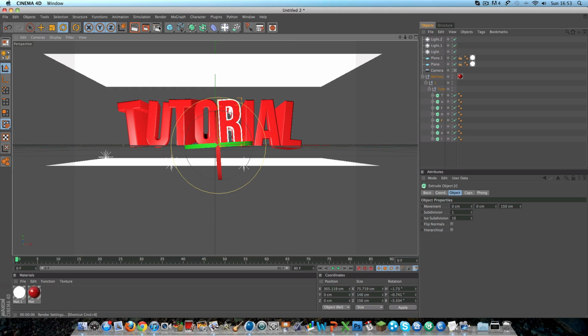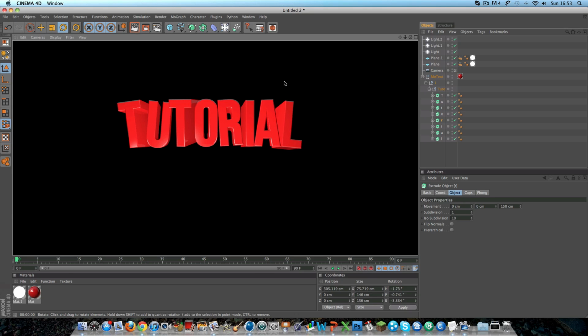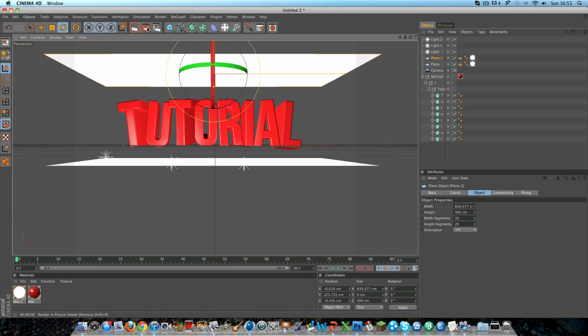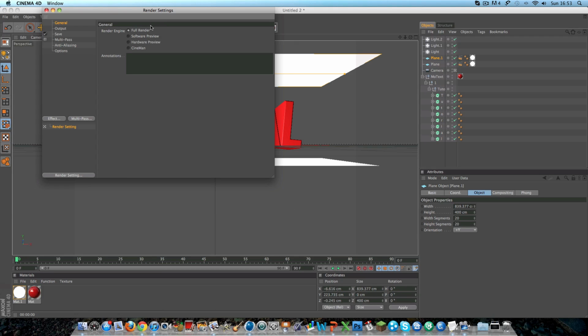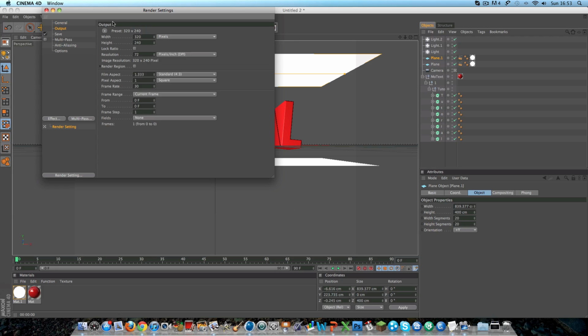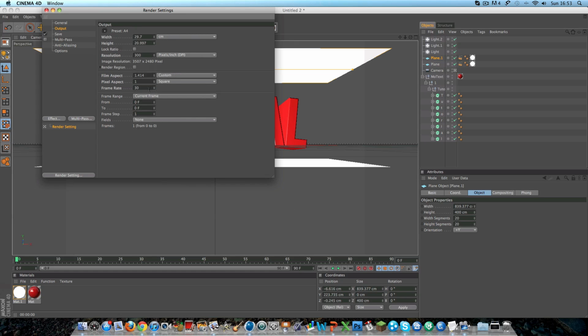So to render it, if you go onto these three buttons here, the one on the left is render the current frame, so this is just a preview. The one in the middle is the actual render, and the one on the right is render settings. So you want to click on the render settings, make sure the output is, I tend to use print landscape and A4. I just find it has the best result.